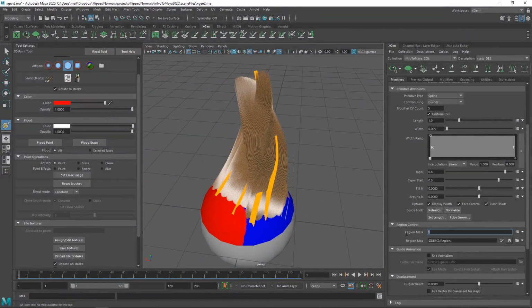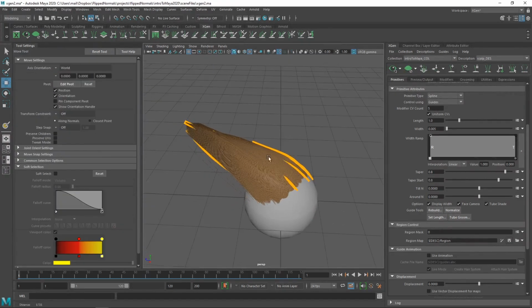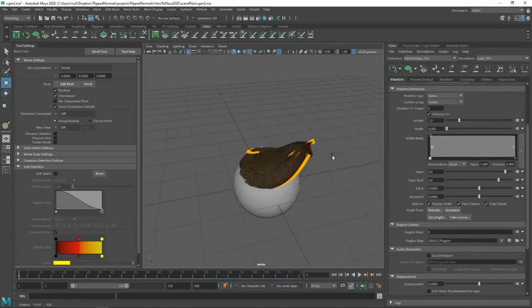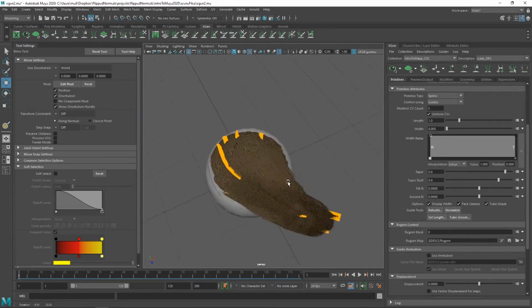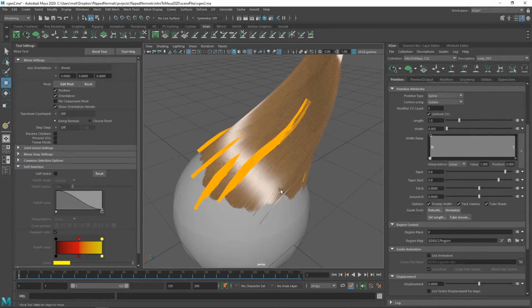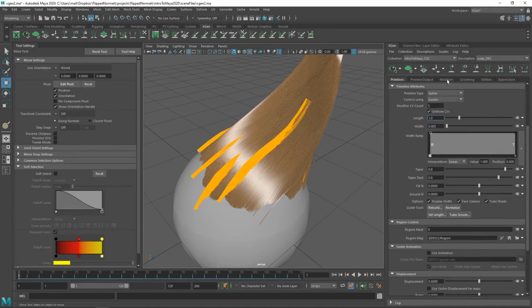But in our case, we want to just disable this, set region mask to 0, because this is terrible and we just destroyed all the nice grooming we had. We can really control a lot of things with the maps here, because now we can very quickly go in and paint a mask for density, and we can control a map for the region as well. Then we'll look into modifiers.